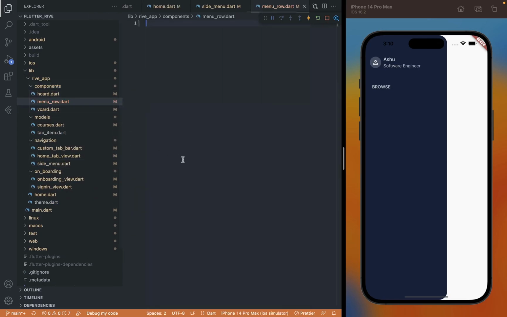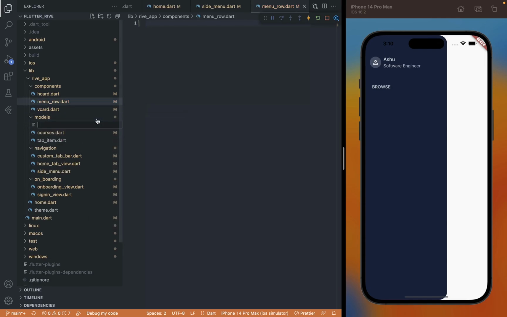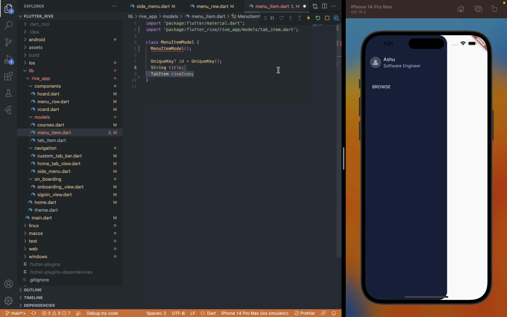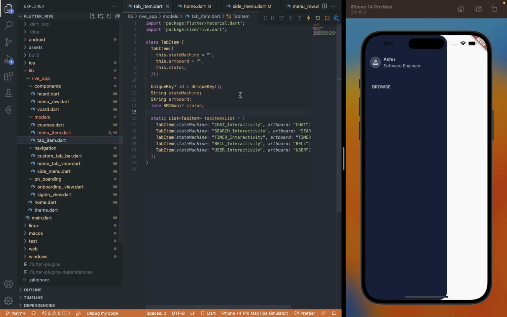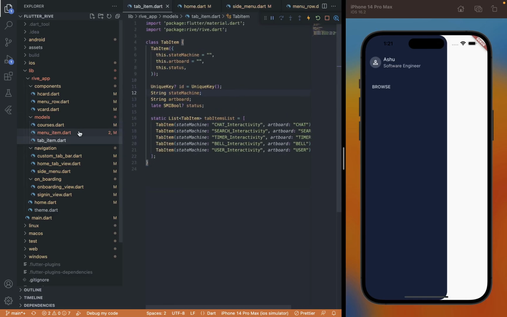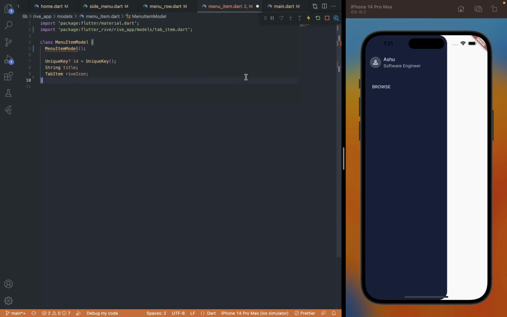But before this, we need the data for the buttons. So I'm going to create a data file menuitem.dart inside models folder. Here we will create a class MenuItemModel, and inside this we will first provide some properties for the button like ID, title, and for the animated icon we will require pretty much the same Rive properties as we required for the bottom tab in previous video, state machine and artboard name. So we're going to use the same class here also. Now declare them inside the constructor.